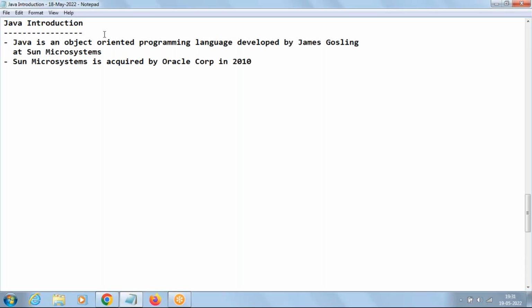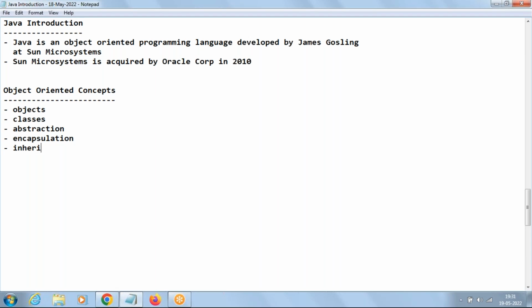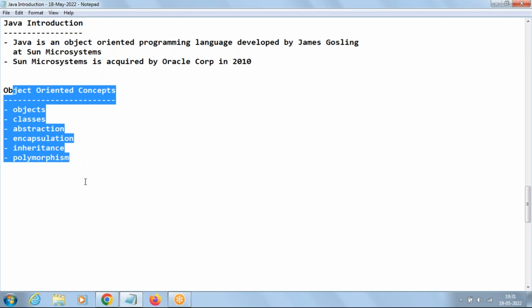Now, since Java is object-oriented programming, before we enter into Java, we should have a basic idea of object-oriented concepts. There are in total 6 important object-oriented concepts or features. They are objects, classes, abstraction, encapsulation, inheritance, and polymorphism. These are the 6 important object-oriented concepts or features.